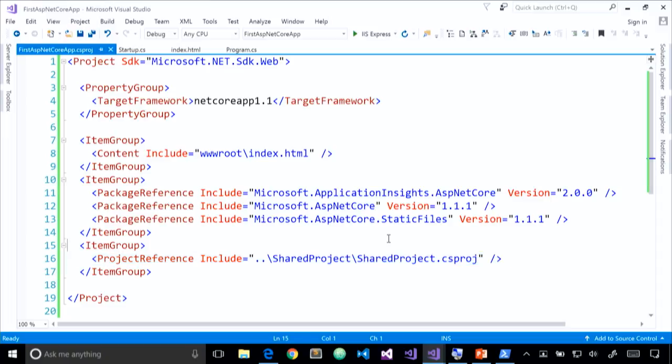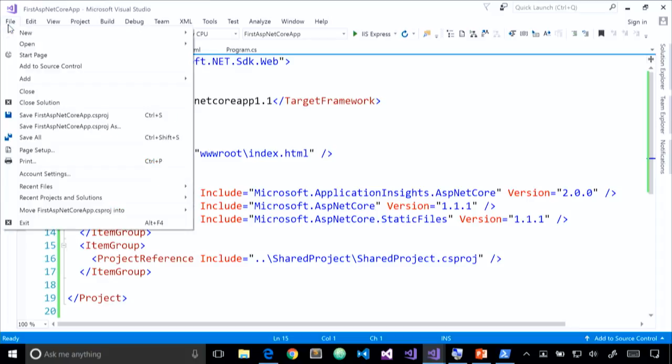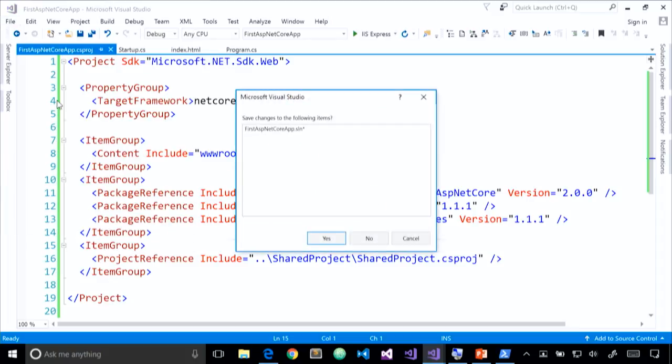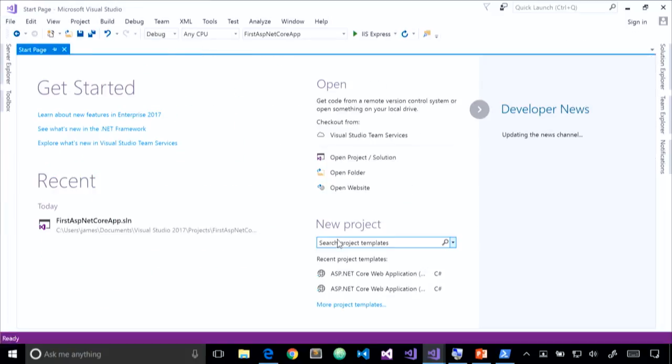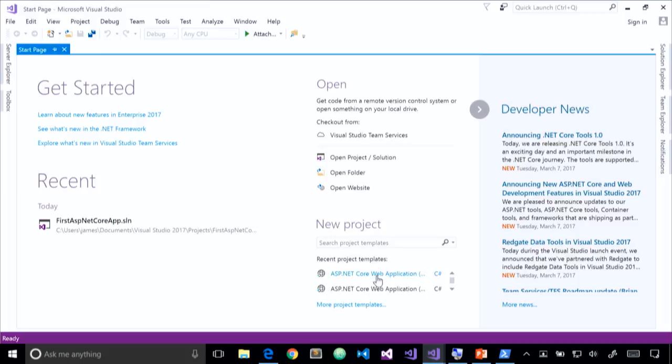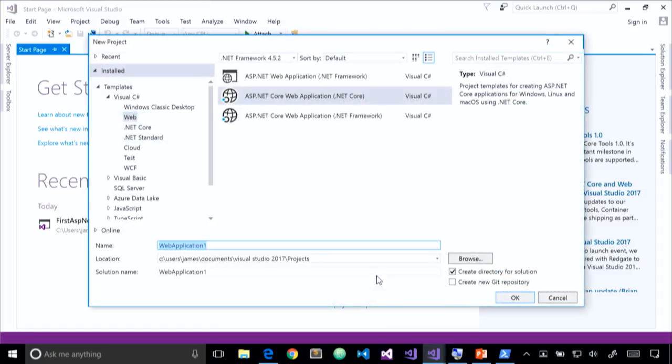All right, moving on. Now it's time to go ahead and create our first MVC application. So I'm going to close this project, and we're going to go back to using the new project dialog. We can do that here from the start page. You can see that there's some templates here that we've recently used. Here's ASP.NET Core Web Application .NET Core. Yep, that's the one we want to use. That takes us right to where we want to be.